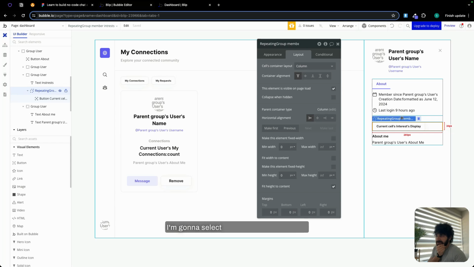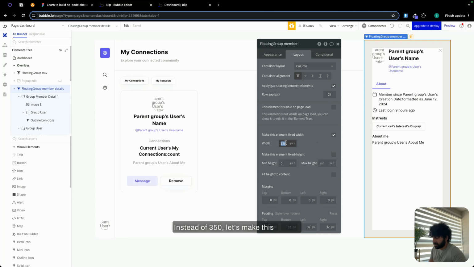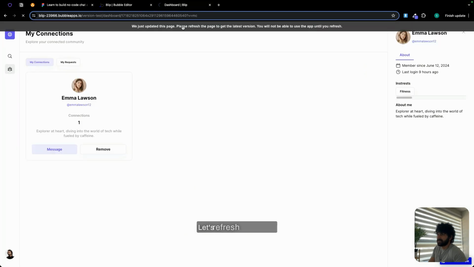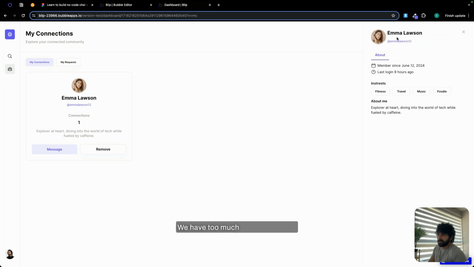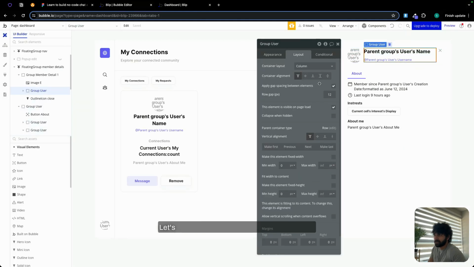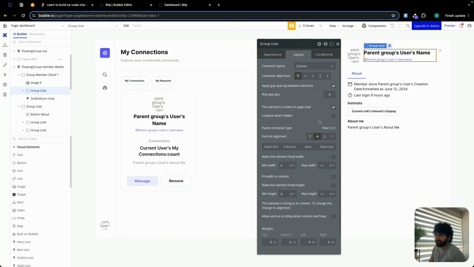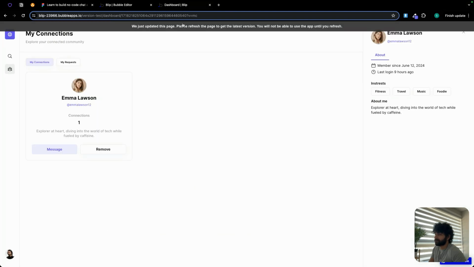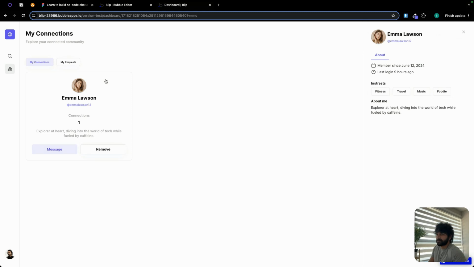One more thing, I'm going to select repeating group member. Let's make it fit with the content. Instead of 350, let's make this 450. Let's refresh this again. Let's see how this looks. We have too much space over here, so let's get rid of this. Let's make this 6. And let's center this as well. Amazing. Perfect.